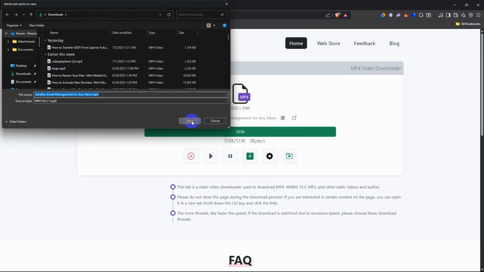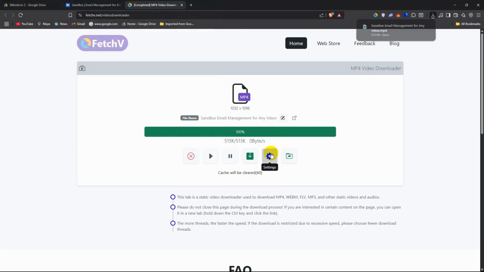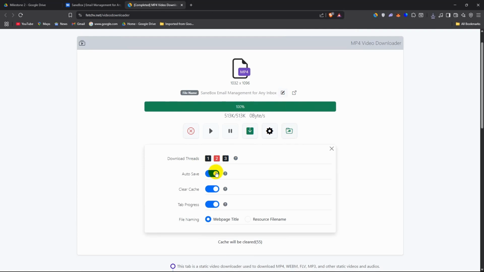save it. Now, one other thing to do is click on settings and just click on autosave, as well as to make sure that you leave this page open when you download until the download is complete.